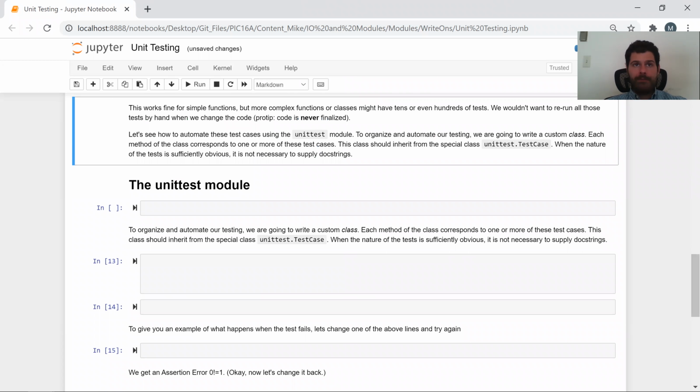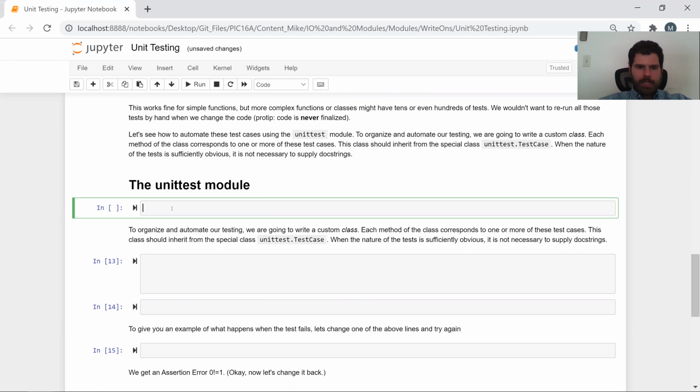And this works well enough for simple functions like this, but in general, we might want to find a way to automate this process because real functions might be a lot more complicated. So to do this, we're going to import the unittest module, import unittest, double T.